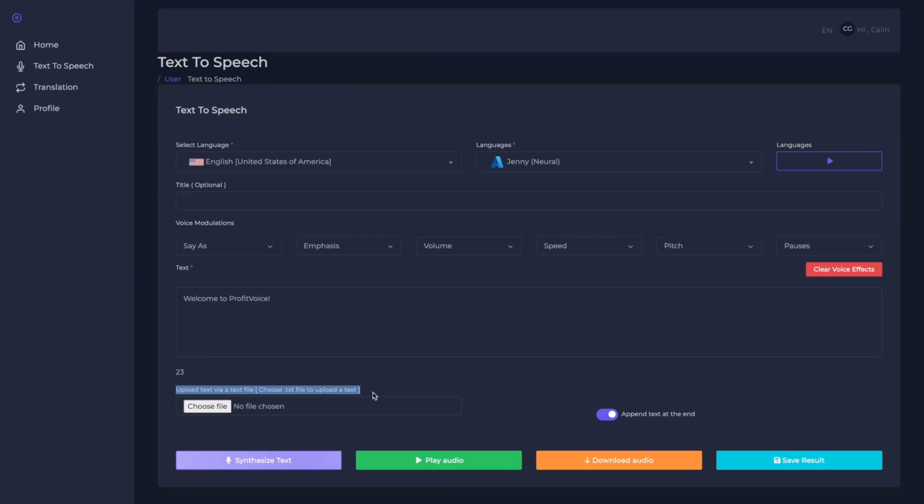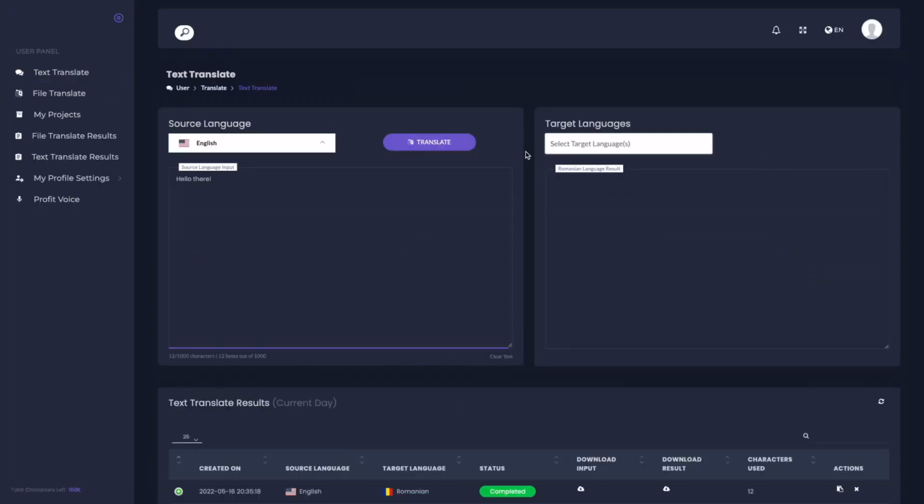But let's say, for example, you have an amazing article that's in a completely different language. All you have to do is go to translation right here, and here we just type our text. So we have a source language and a target language. And I'm just going to pick Romanian here. And you're going to have to trust me that hello there translates to Bună ziua. And you can upload files into this as well. So you can translate entire files with ProfitVoice at a click of a button.